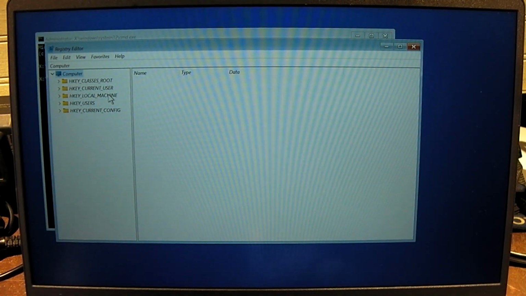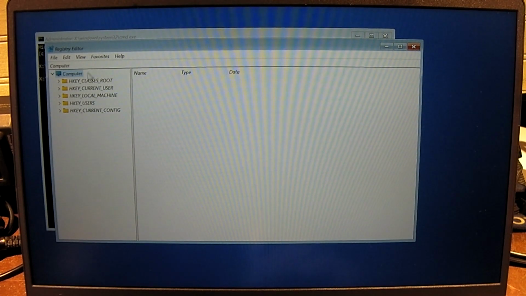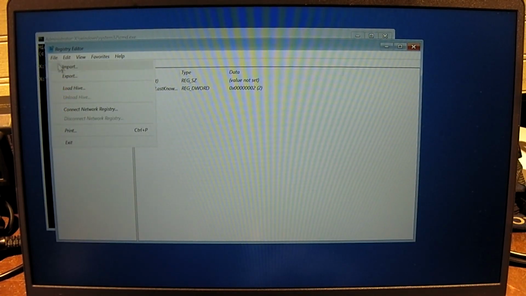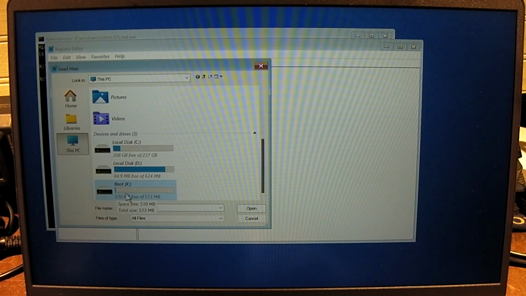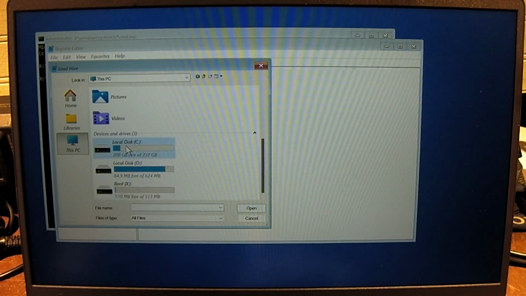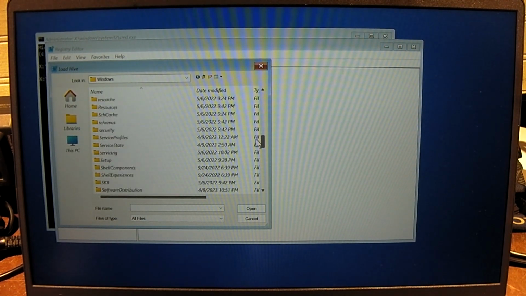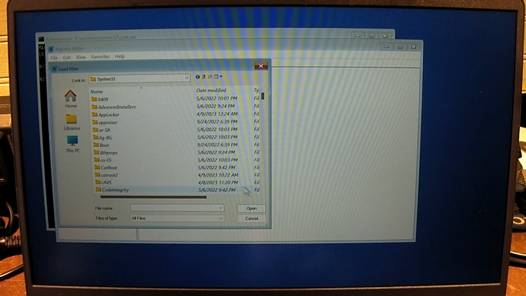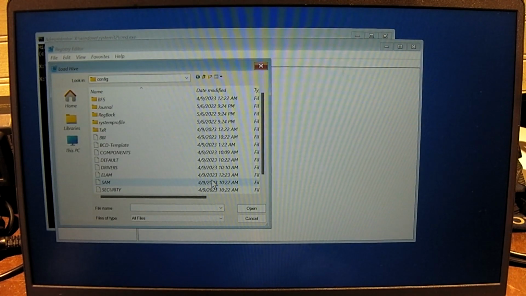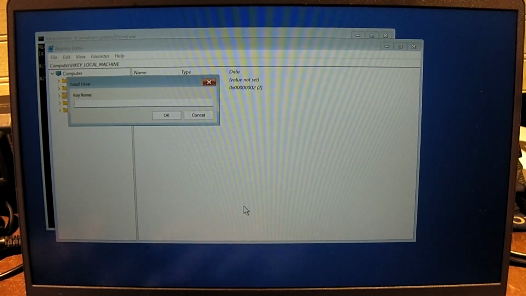So we're now in Registry Editor, but the thing is, we are actually in the registry of the recovery environment and not the actual installation of Windows. So first we need to actually click on HKEY_LOCAL_MACHINE. Then we go to File, Load Hive. And if we go to This PC, you will see that it's currently in Boot X, which is the recovery environment. So we need to go to Local Disk C, Windows, System32, Config, and we need to select System, and we'll just call it Windows or whatever.